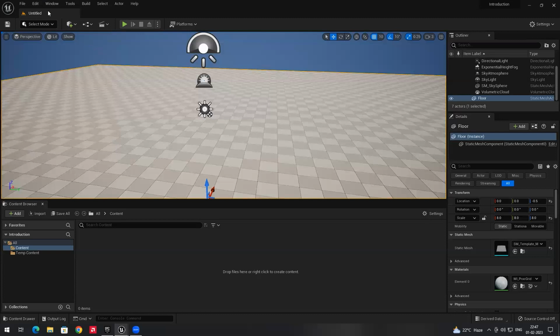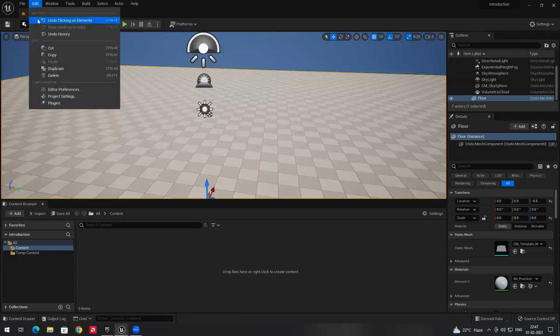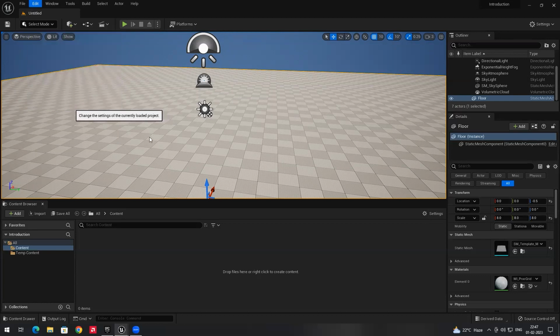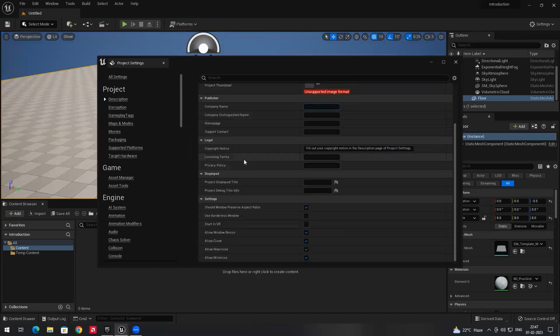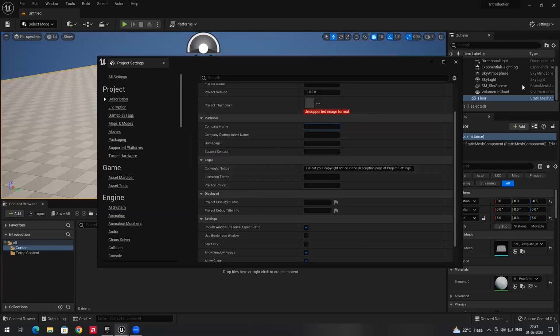So there are some other settings in the Edit menu. If you go to Edit, we can see there are Editor Preferences and Project Settings. I will explain these settings according to examples in future videos. If you go to Project Settings, you can see the present project settings here. Suppose you want to make any descriptions of the project, you can create some descriptions, and there are many more settings here. According to the example, I will explain.